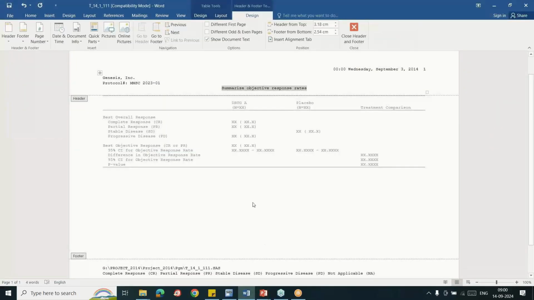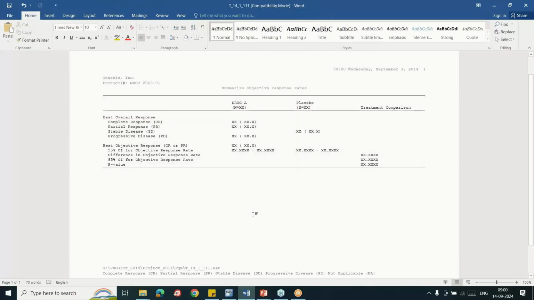This is a mock shell provided by the statistician. This we can call the capital N count, and these we can call the small n count. For the best overall response, they are expecting each and every response's counts and percentages, as well as the best objective response, CR and PR, with counts and percentages, as well as the 95% confidence interval, and the difference in objective response rate between the two treatment comparison, the objective response rate 95% CI, as well as the probability p values related information in this table.